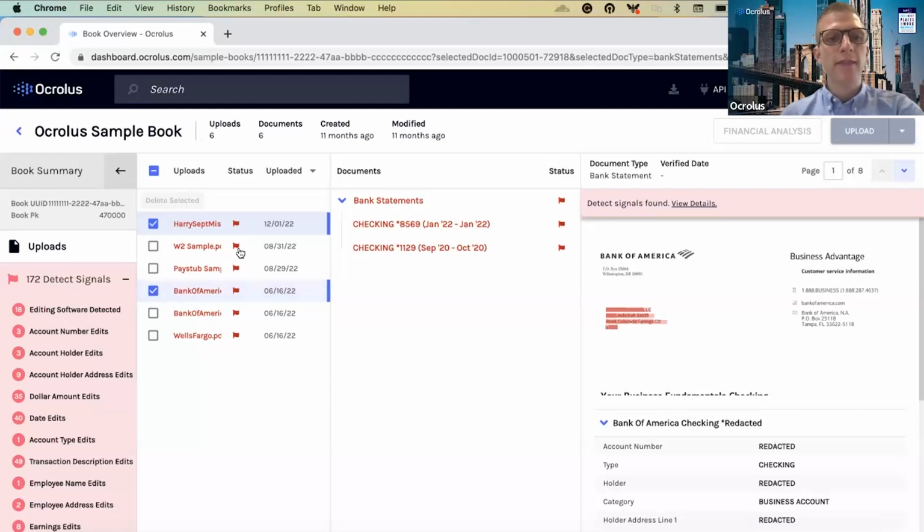Here, once we're looking at the raw uploads that were submitted to the book as well, anything with a red flag, in this case, they all have red flags, is showing you that those specific documents have detect signals.